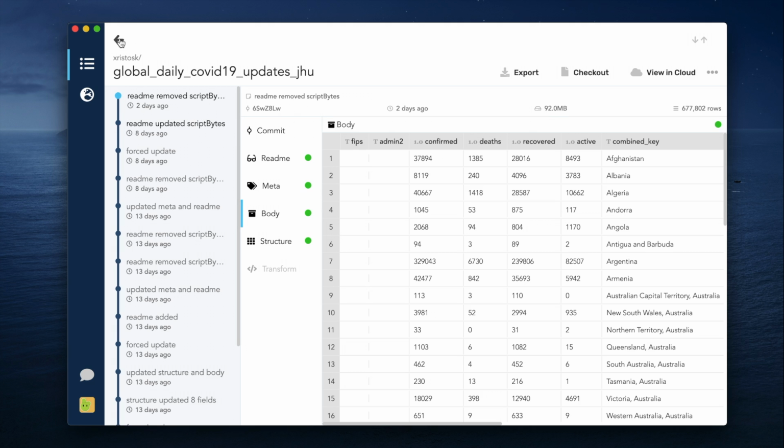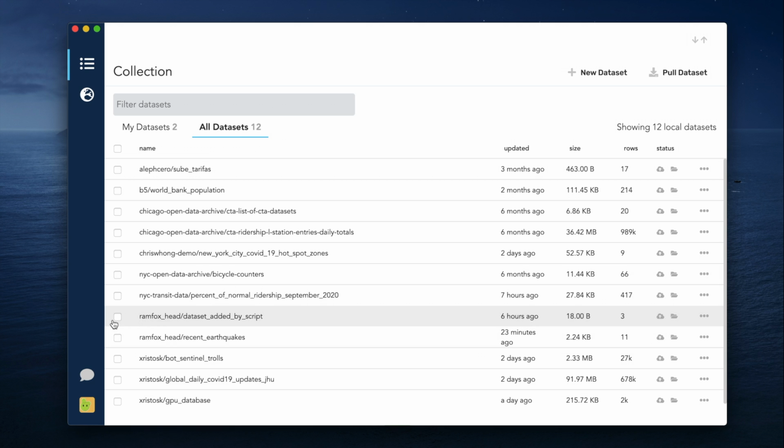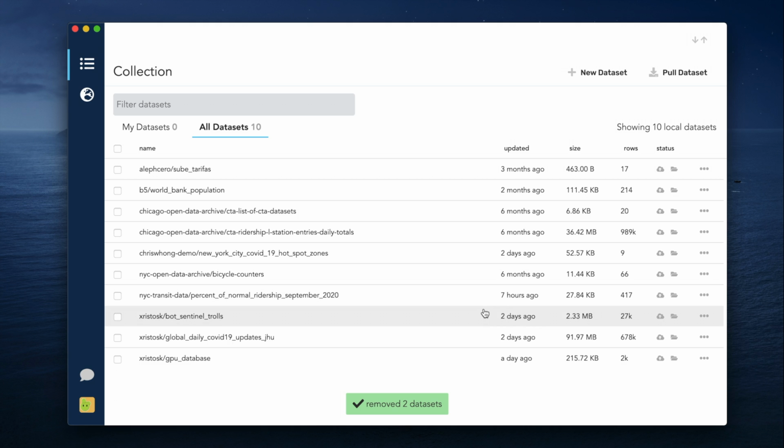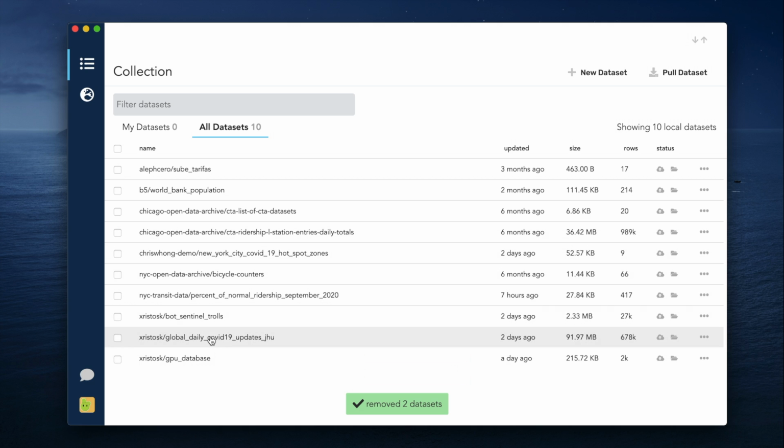To show off our other multi-select actions, let's select a few datasets and remove them. A warning modal will show, making sure that we are actually removing the datasets we want to be removing. Click Remove to submit, and those two datasets are now gone. If you notice, both of those datasets were ones I created, so the My Datasets tab says it has 0 datasets, and the All Datasets tab has been reduced by 2.